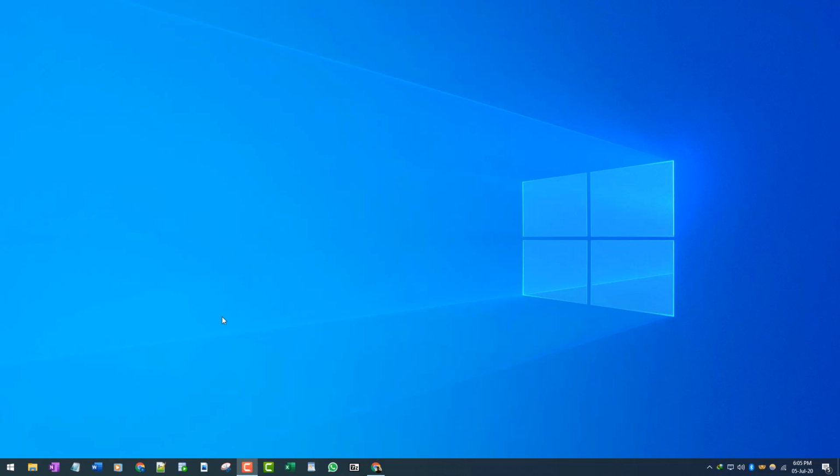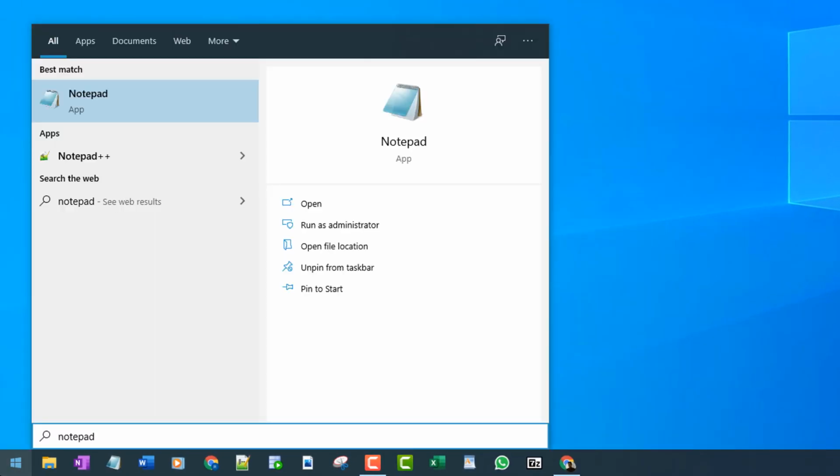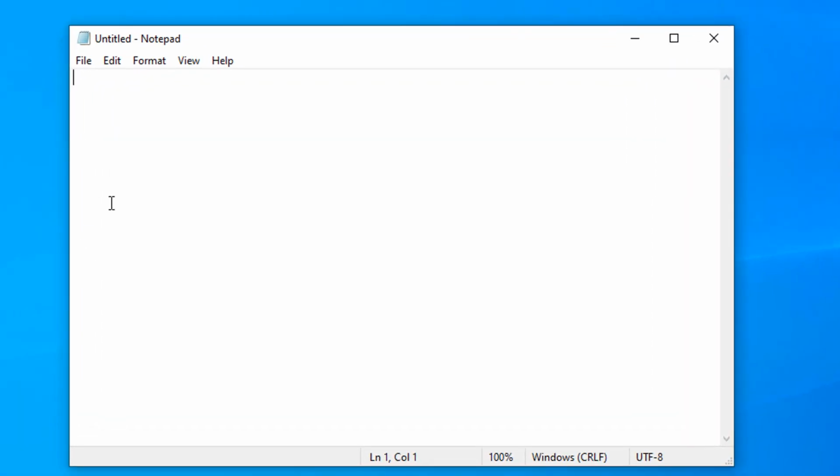So let me quickly open Notepad. Let me go to Start and type Notepad and hit enter. So here we have Notepad opened. Now I'll type some text. Hi there, how are you doing?